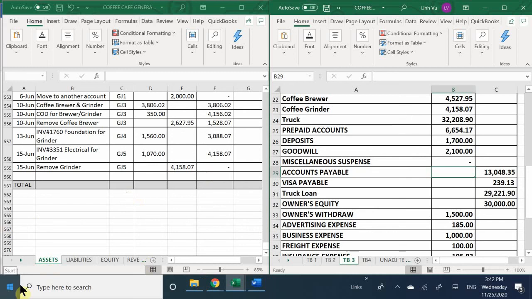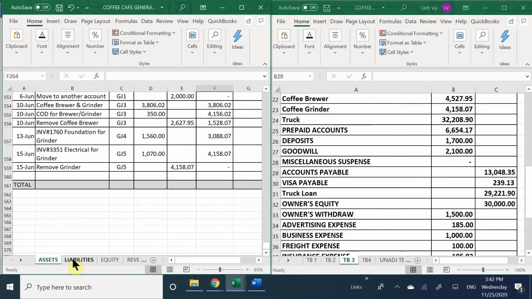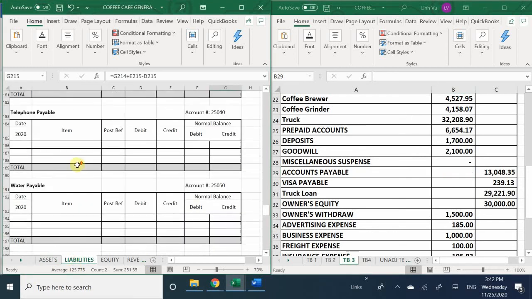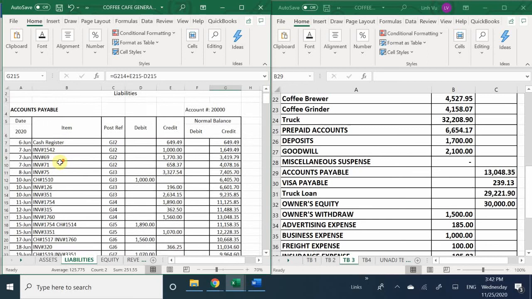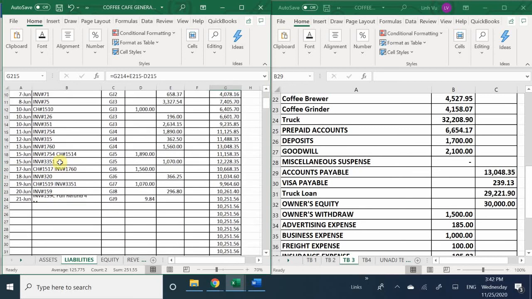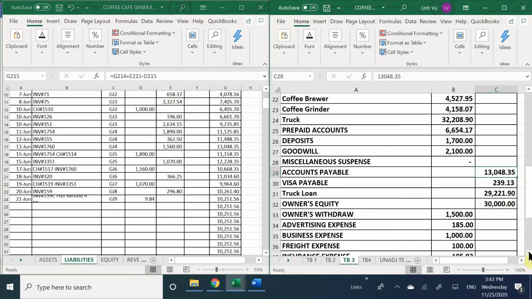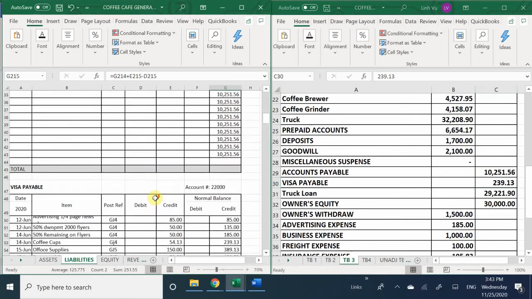Okay, so now that we've gone through there, let's go through our liability. We have a few new liability accounts here. Let's scroll all the way up to the top. My first account is going to be accounts payable. Do I have a new balance in my accounts payable? Yes, you do. It's $10,251.56. All right. What about my Visa payable?